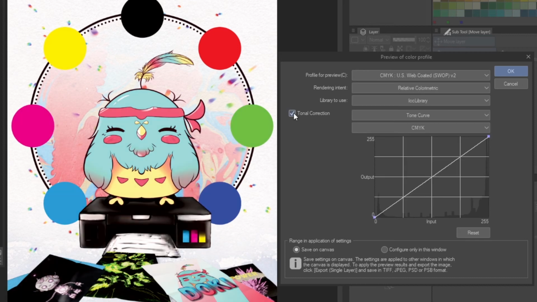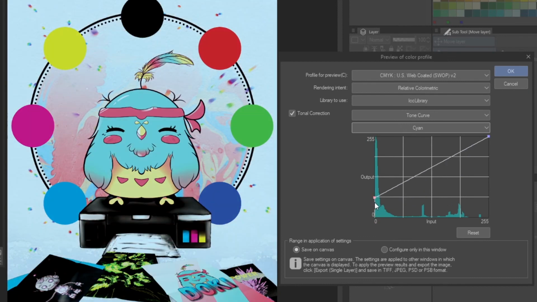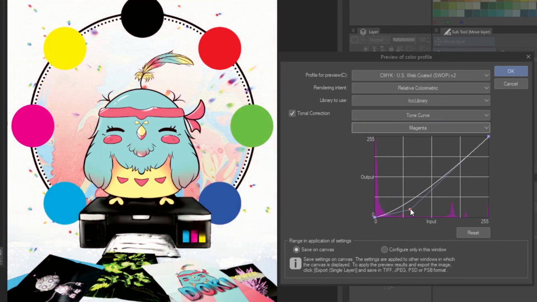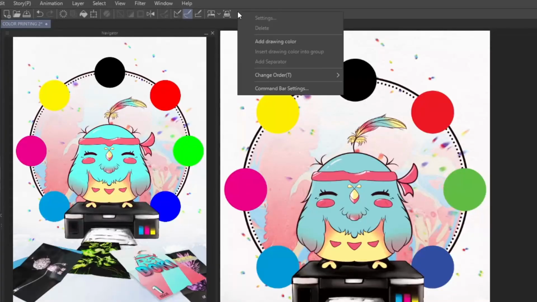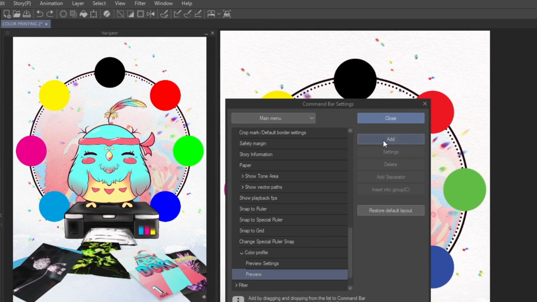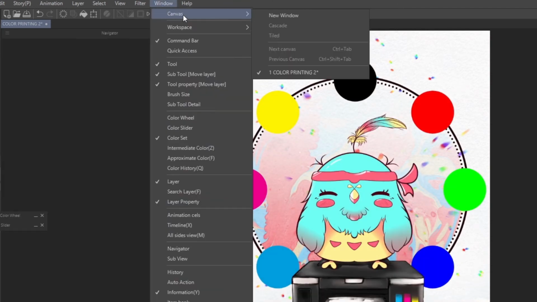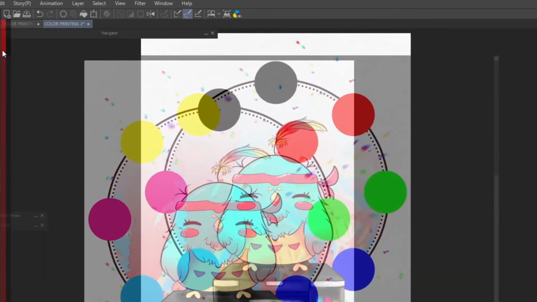Activate tonal correction to change the reproduced colors. We can use levels or a tonal curve. We can change the overall contrast or specific channels. We can add a shortcut to the command bar the same way we did with the preview print size. We can also create a duplicate window to preview the colors.